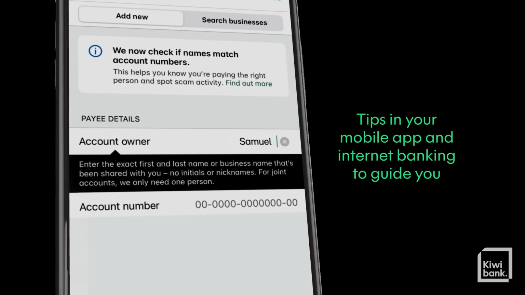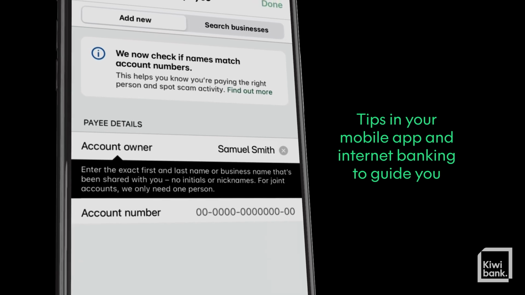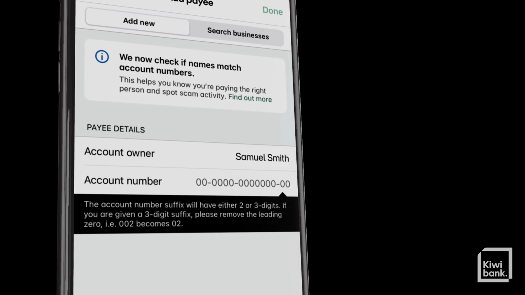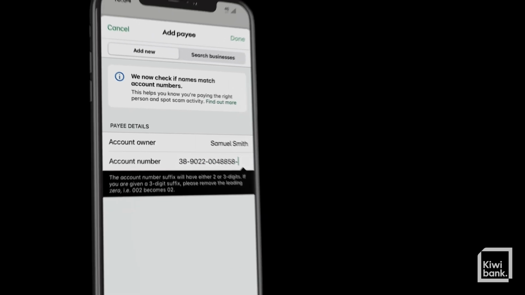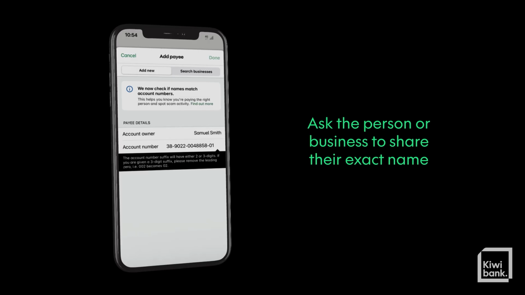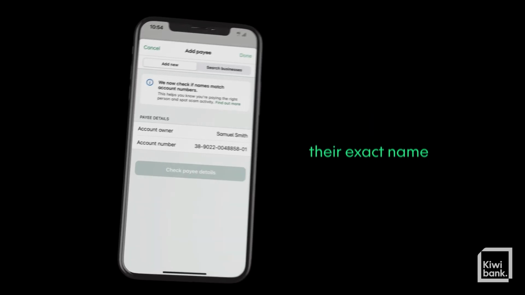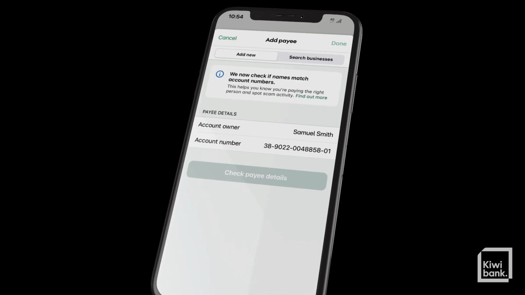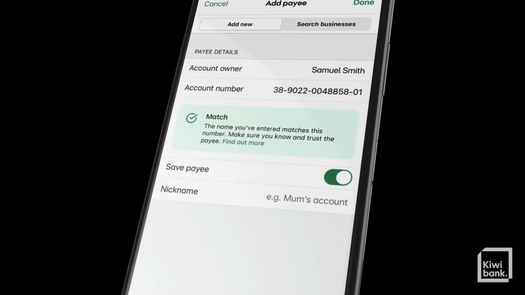Confirmation of Payee requires you to enter the exact first and last name or business name registered to the account to get a match. It's important to ask the person or business you're paying to share the exact name on their account, not just their account number. Click on Check Payee Details to see if the account owner name and number you've entered match. It only takes a second or two.